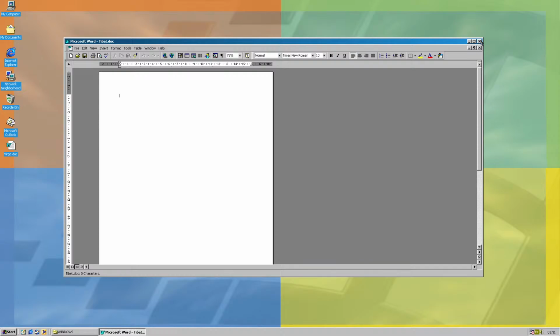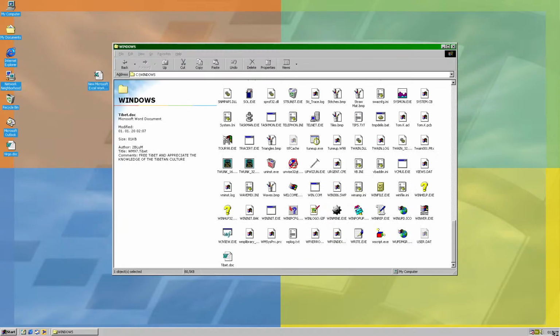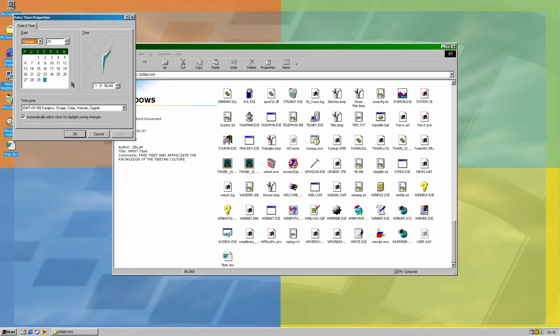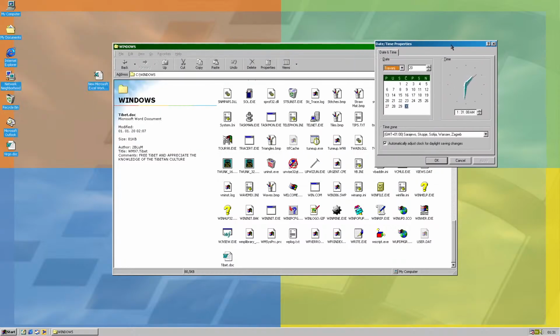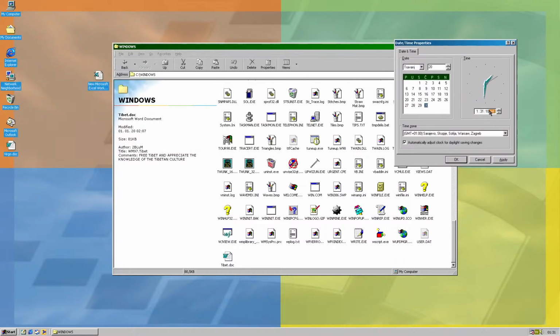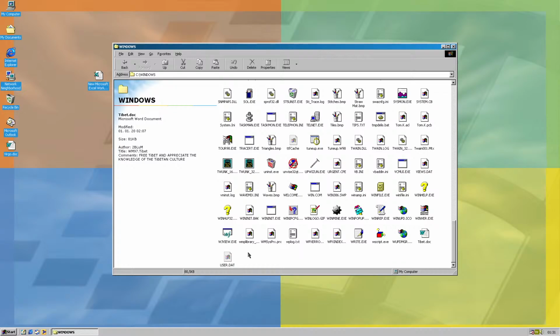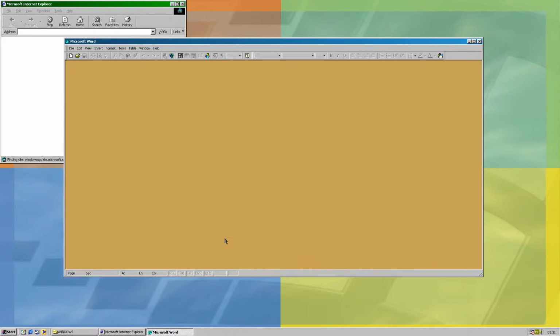Oh, I need to check the time. This is kind of a mess because I'm not using like a 12 hour clock. Oh, damn it.